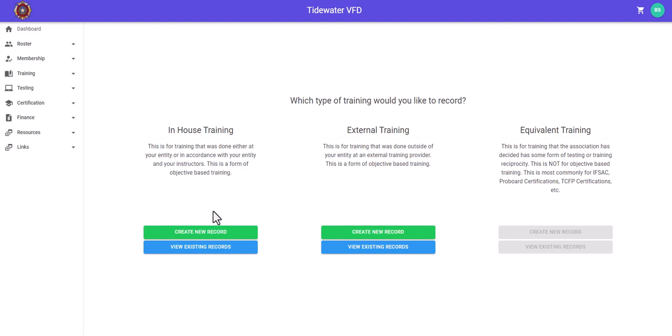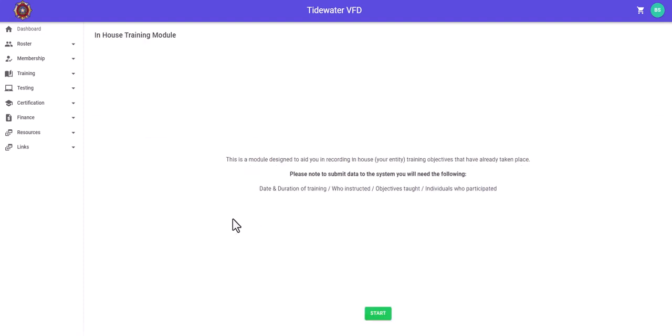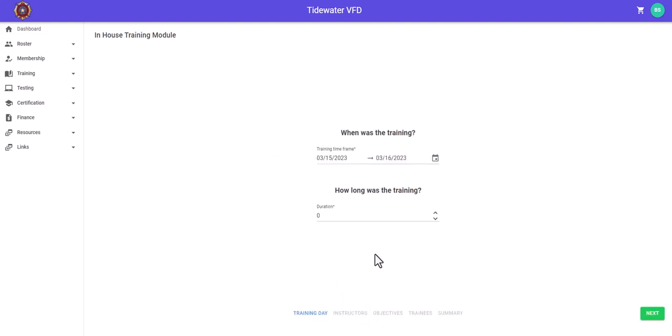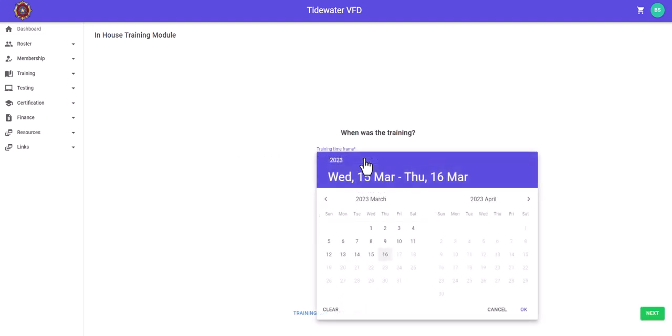Brenda's going to enter a class that was done in-house. So she's going to click Create New Record, and she comes to a wizard. She's going to work through this wizard to enter the information that she needs to enter. So she'll click Start.